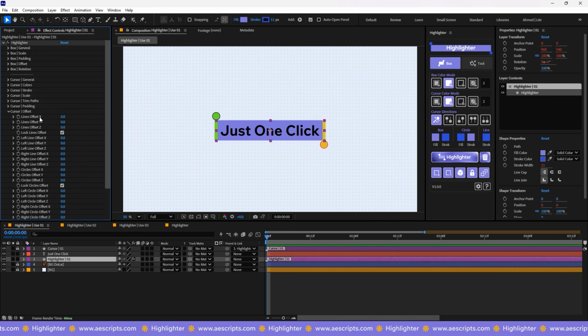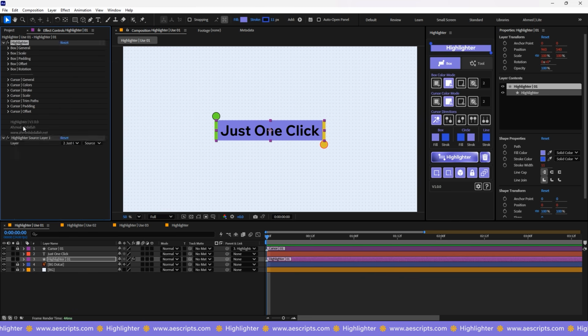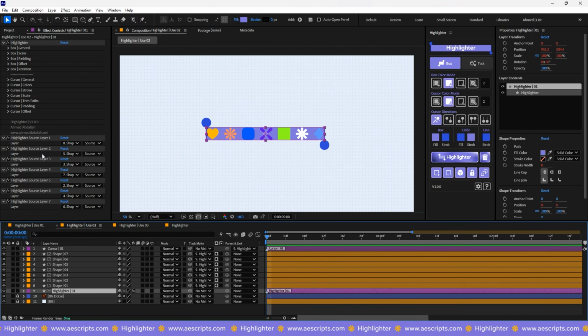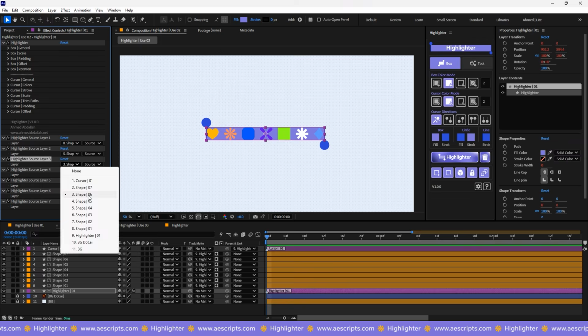The 12th group is cursor offset, a manual offset on the X, Y, or Z axis for the cursor lines, either overall or for each side separately if you unlock it, and the same idea for offsetting the circles. Highlighter source layer is an effect that gets added once per source layer, pointing to the layer's source actually linked to the box.